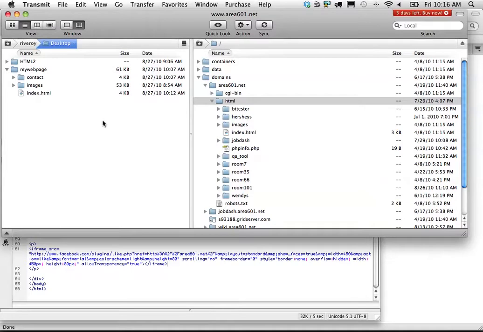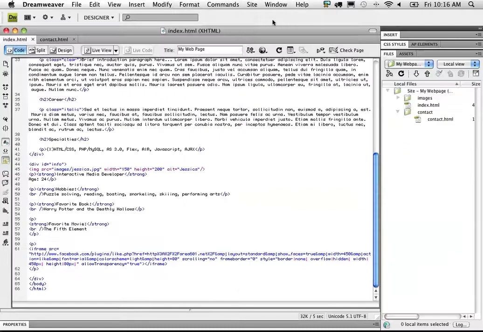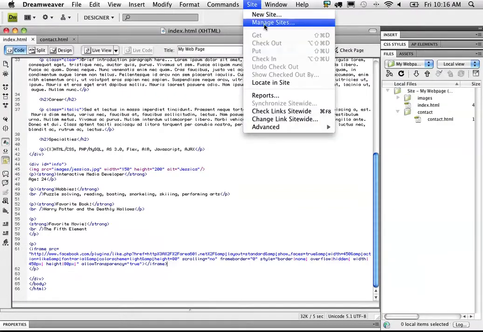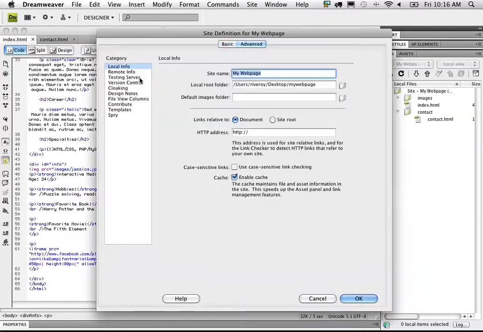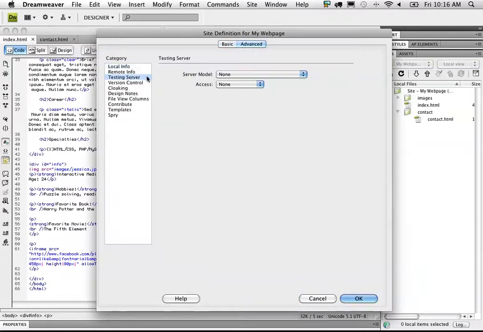You could do all that through Dreamweaver too. So let's see. We'll do site, manage. Transmit isn't my usual program. That was a recommendation from Rob, so if there's any issues with that, it's his fault.